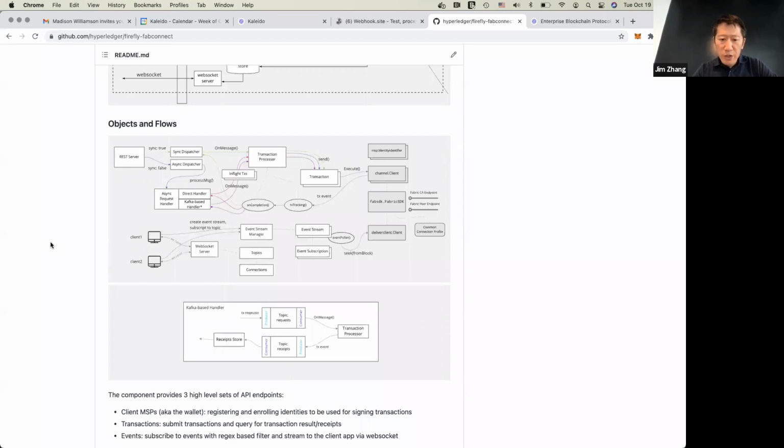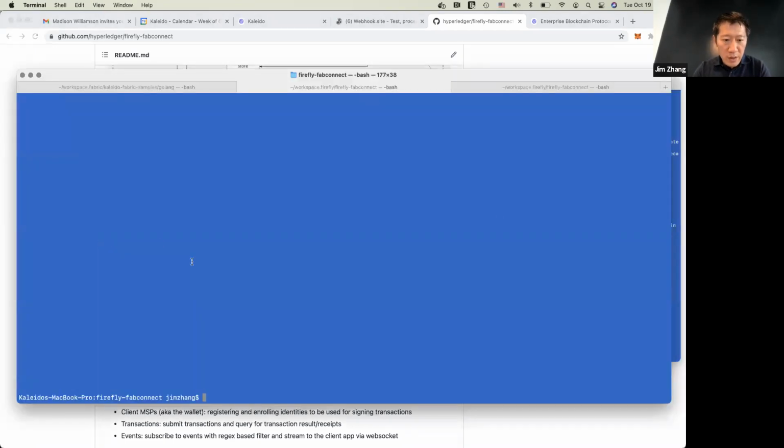So your applications can subscribe to events through either a WebSocket or a webhook. So when events are delivered from the Fabric node side, it'll be relayed by this component to your client applications, either through a webhook post or through a WebSocket bilateral channel. So let's take a look at that.